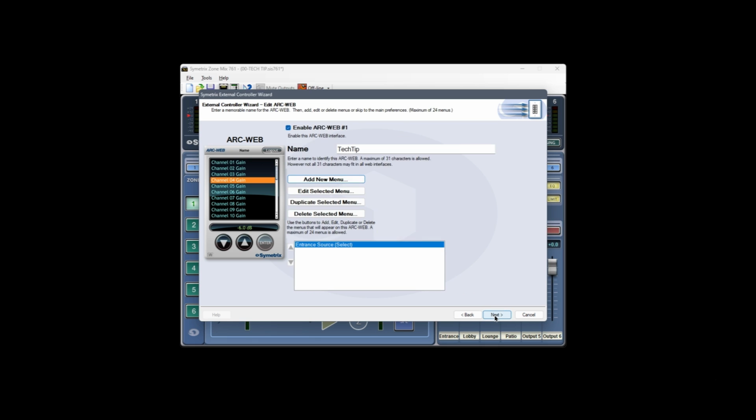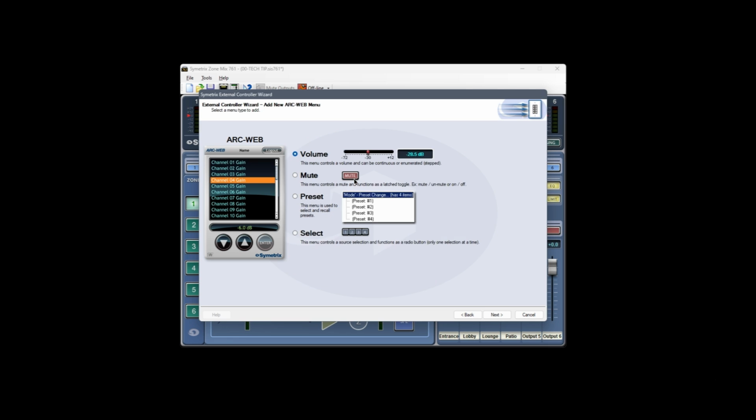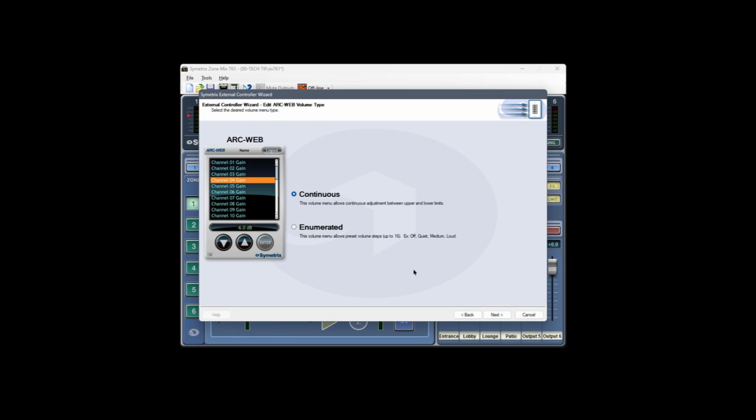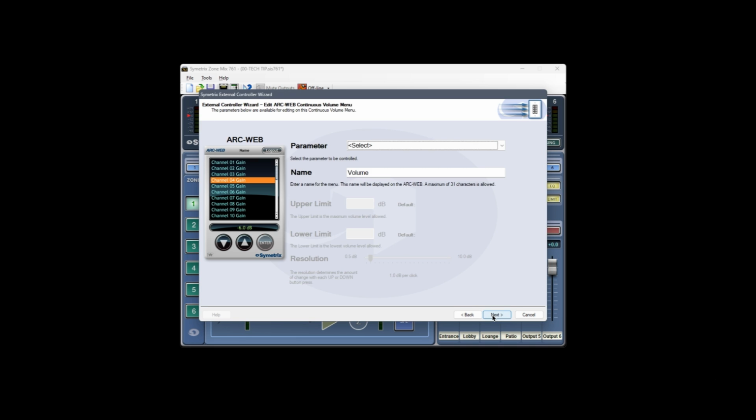We are returned back to the Menus page of the wizard, where we can add more menus or edit the existing ones. Now we can set up the volume control for the entrance. Click Add New Menu. Naturally, we will select Volume on the next page. The choice between continuous and enumerated will depend on the needs of the installation. The large majority of cases will use continuous. Make the appropriate selection and click Next.